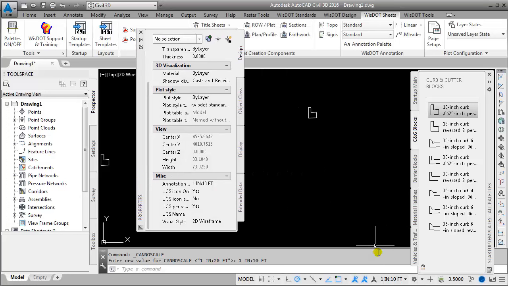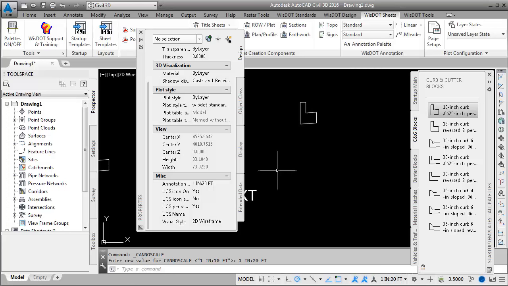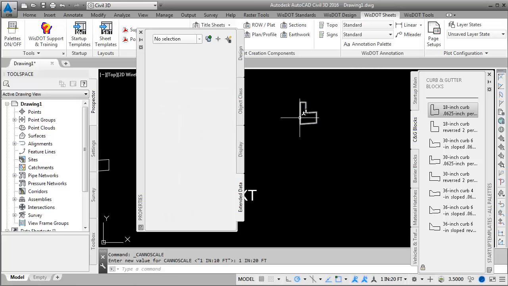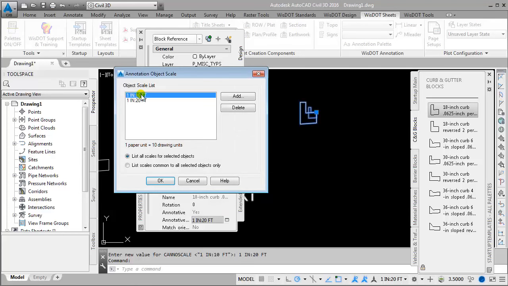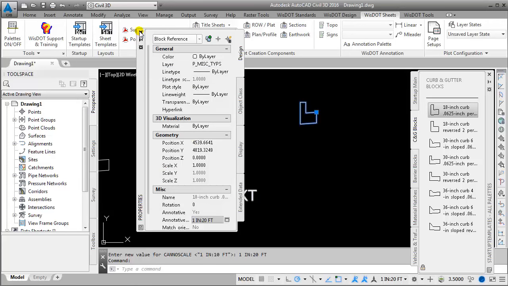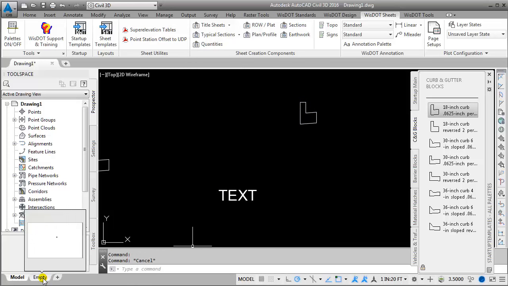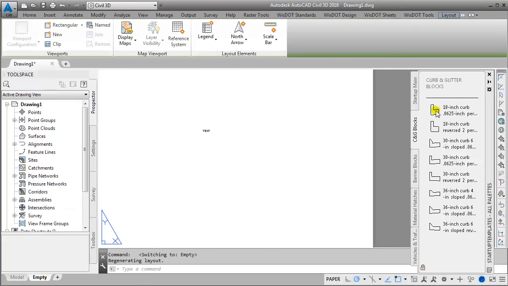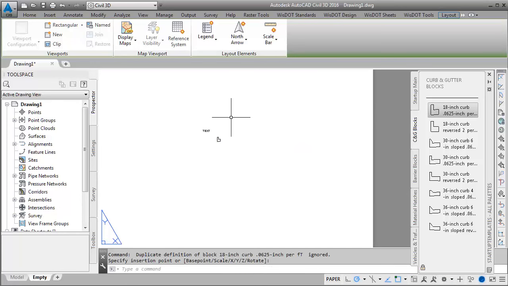Now I've got 1 in 10 foot, 1 in 20. Can also go into here and manage the annotation scales. Always delete one if I want to. Same thing goes for paper space, 1-to-1 scale.